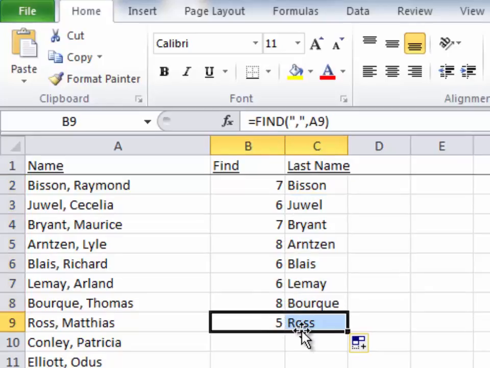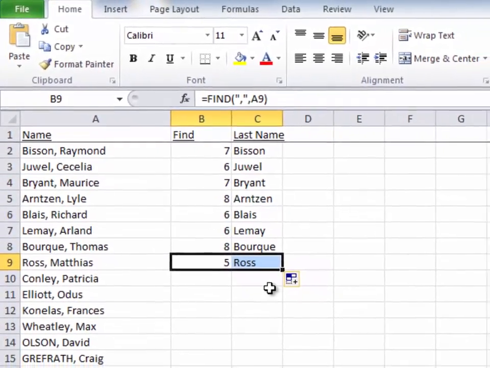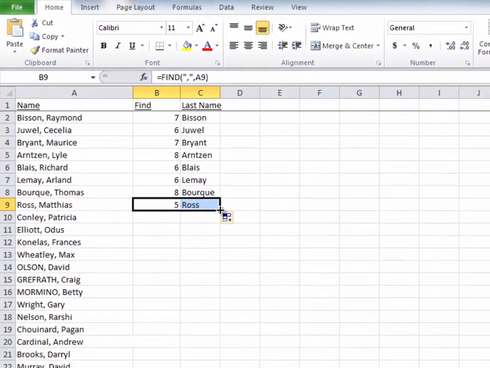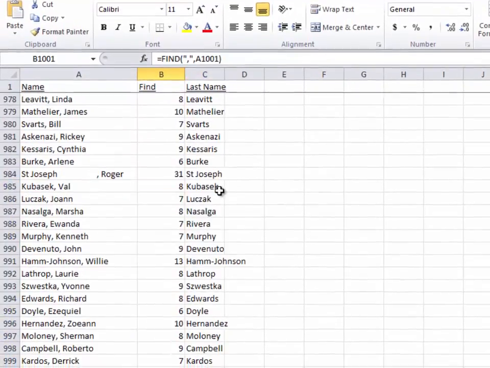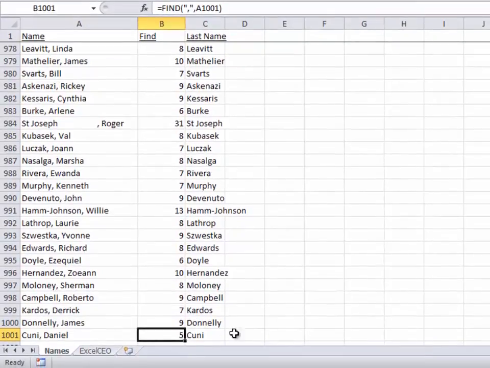I'm going to highlight these 2 formulas in cells B and C. If I hold my cursor over the data fill button, it turns to a plus sign. Double click that, and it goes all the way down to the last row. I'm going to hit end and down arrow on my keyboard to go down to the last row. Look at what that formula did. By double clicking the data fill button, it went all the way down to row 1001.